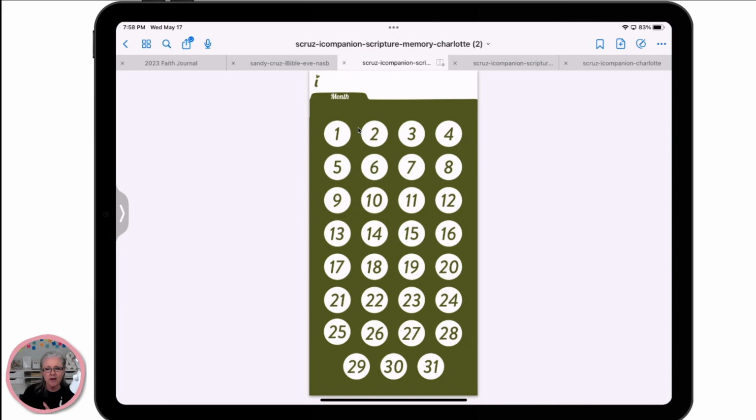So you've got 31 tabs here. It's going to be hit and miss. It's going to get a little sketchy at times because not every month has 31 days in it. So this will probably not have as many scriptures in it as these do.